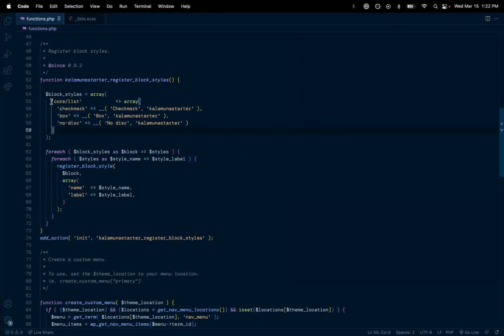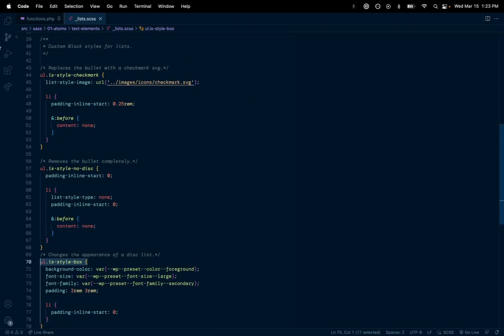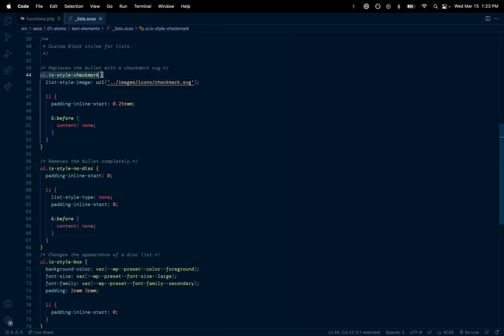So after you register your block variations, obviously we need to actually add styles that are associated with those class names. So this is just what we have set up for our list styles. You can see that we've added the list class names here and then the associated styles with that.